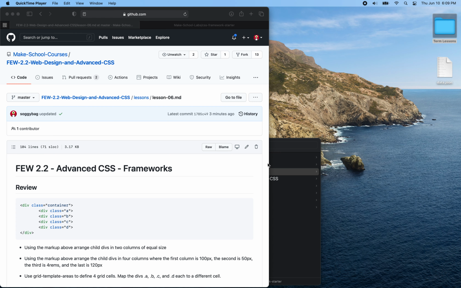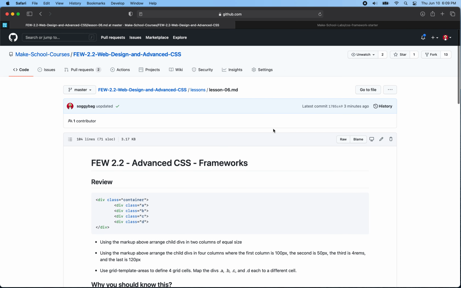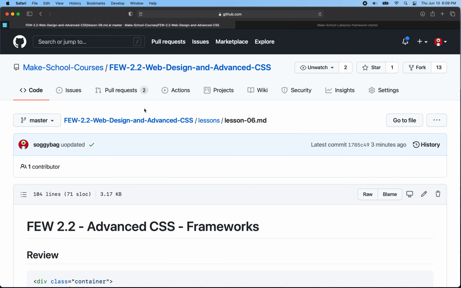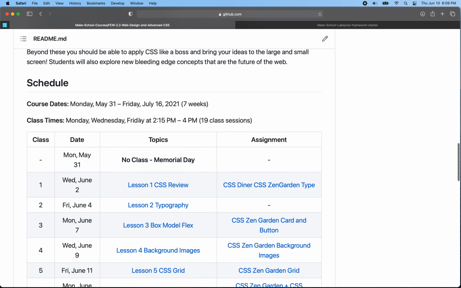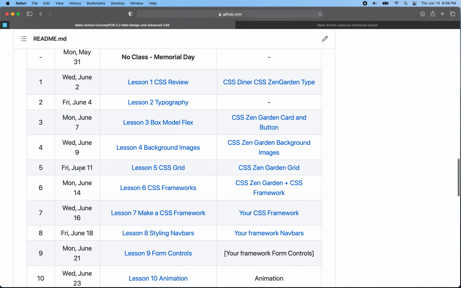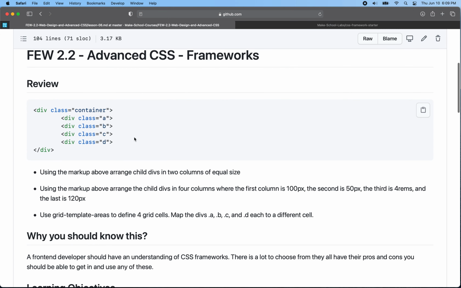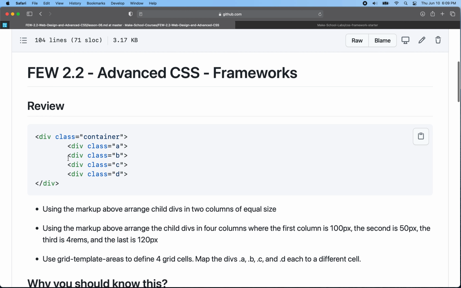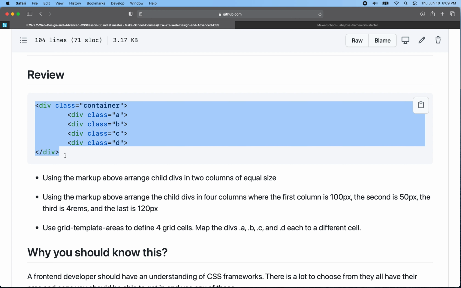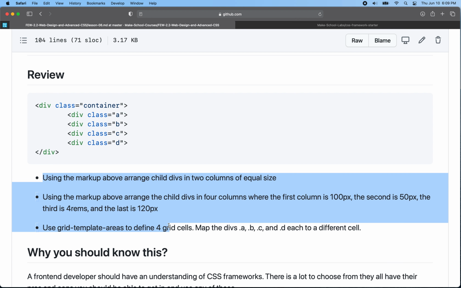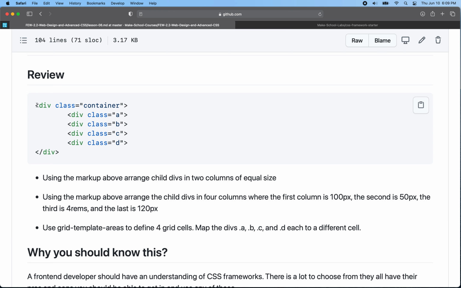So here I am at the class syllabus. Let me go to the syllabus here. And we are on class number 6 right here, CSS frameworks. I'm going to click on that and it'll take us to some review questions at the top. These questions have to do with CSS grid. You can give these a try and put your answers in Gradescope. The three questions are here and they all use this markup.